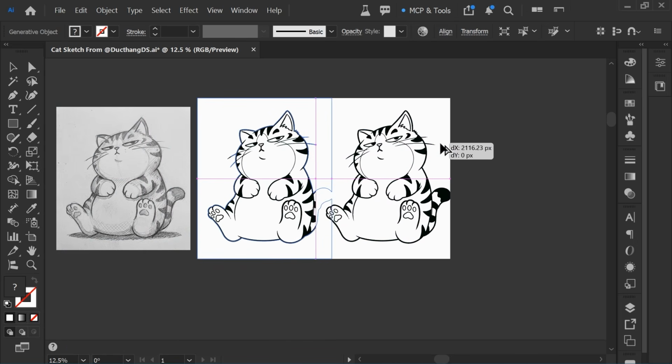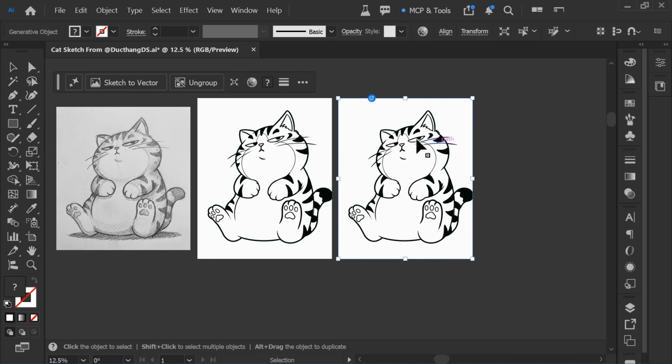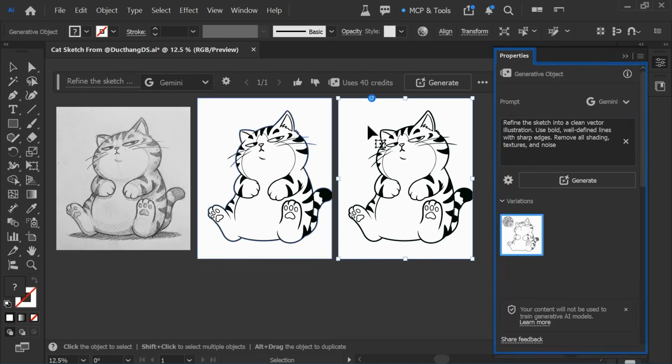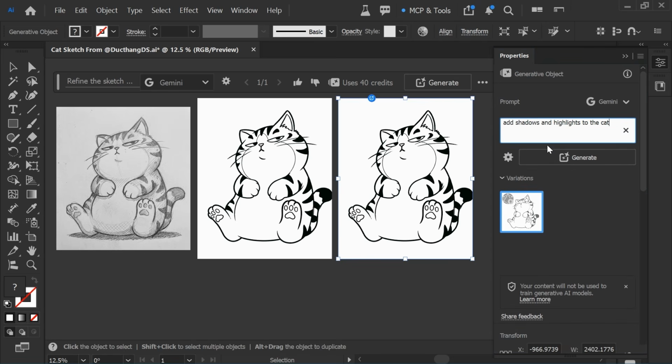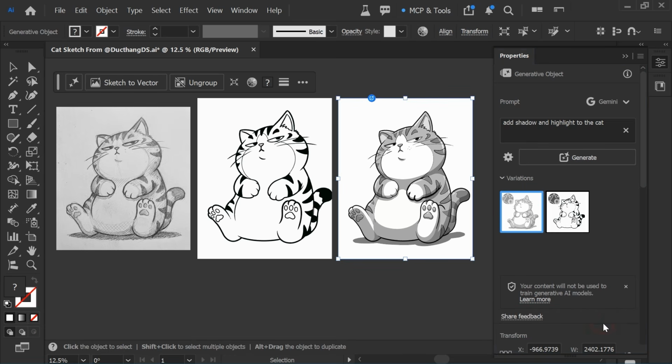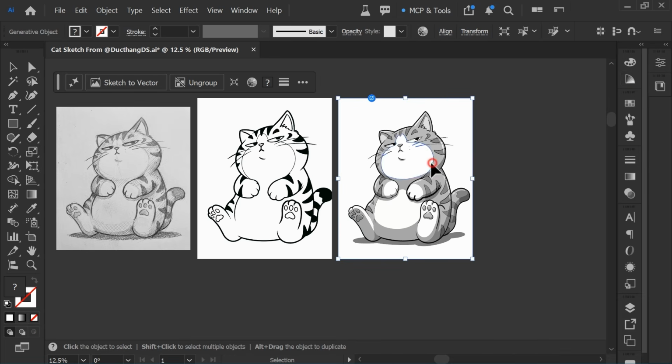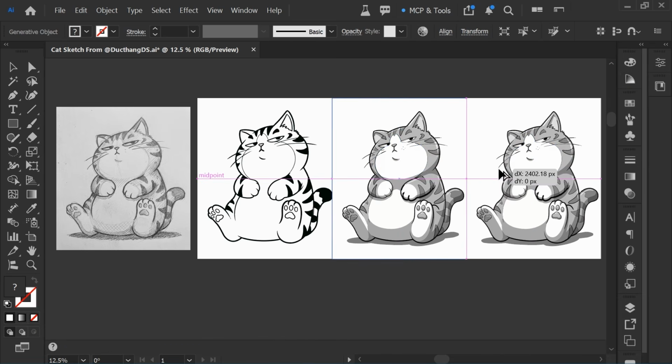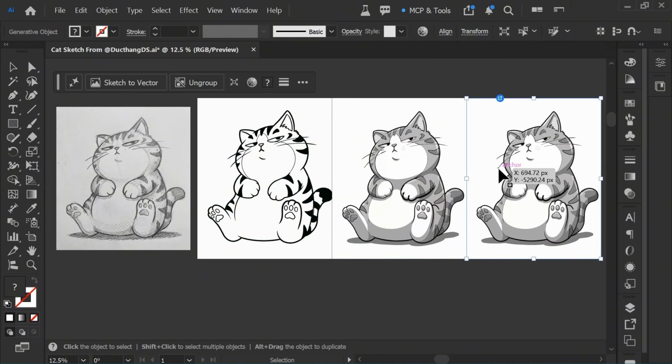Next, let's add shading. This gives the illustration more depth and detail. For this step, we only need a simple prompt. Add shadows and highlights to the cat. Then click Generate. Just a few seconds later, the shading is complete. And now we have a polished shading pass, ready for the next step.